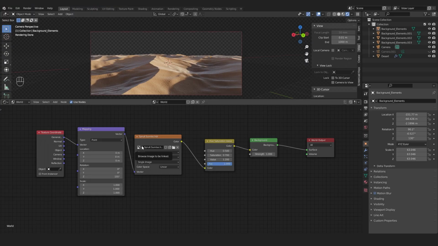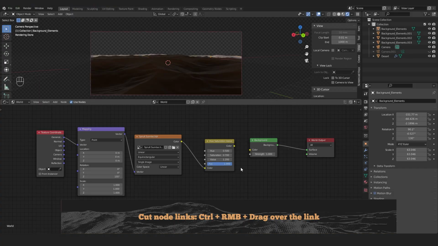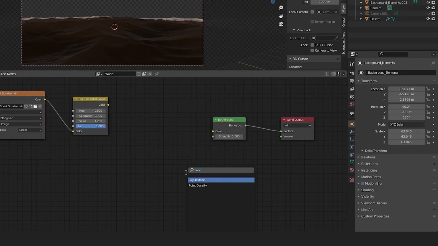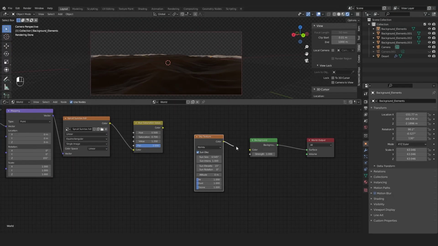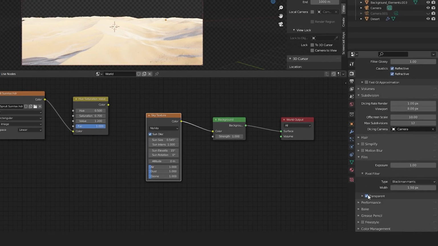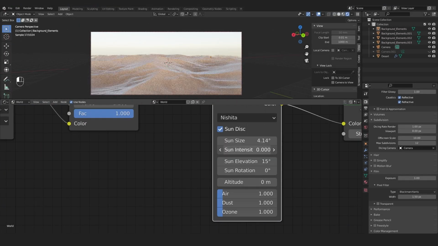There is actually a built-in node in Blender that can simulate the sky. I will cut this selection by hitting Ctrl and dragging over it. And if we go to Shift A and go to sky, there is this sky texture. I will plug it into color and I will go to film and basically uncheck this option, transparent. And you can adjust the sun intensity right here.